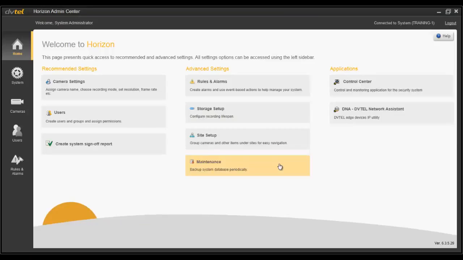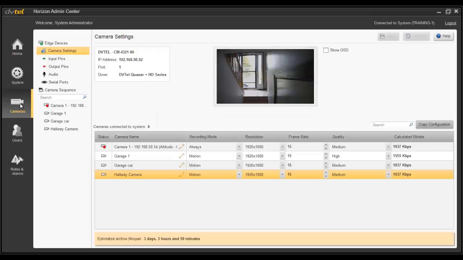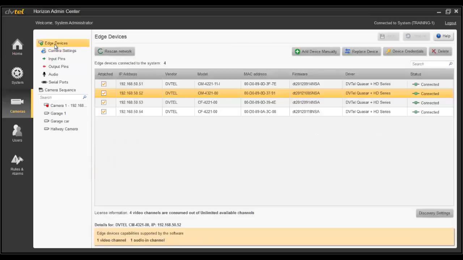And once at the home page, simply navigate to the left-hand side of the screen to where the camera's icon is found on the sidebar. Click on the camera's icon and use the navigation tree to find the Edge devices in the list.